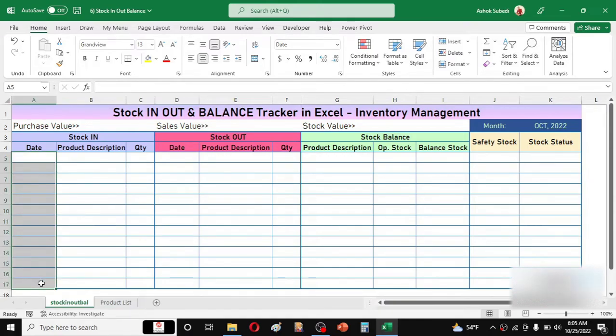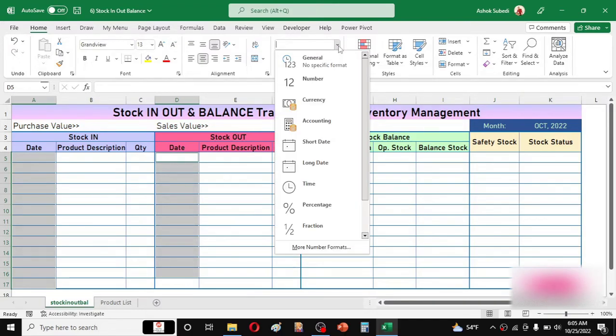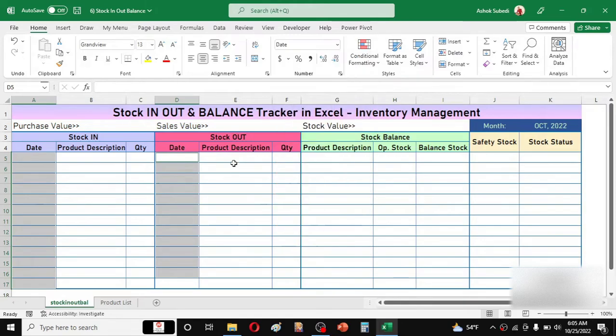Select this, press the Ctrl key on the keyboard, select this date column also, then go to the date formatting option. Go to the Home menu, then go to the formatting option from here, and choose Short Date. Click on Short Date, then your date column will be formatted as a date.